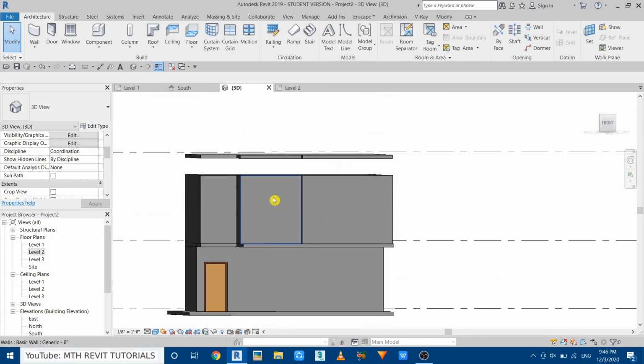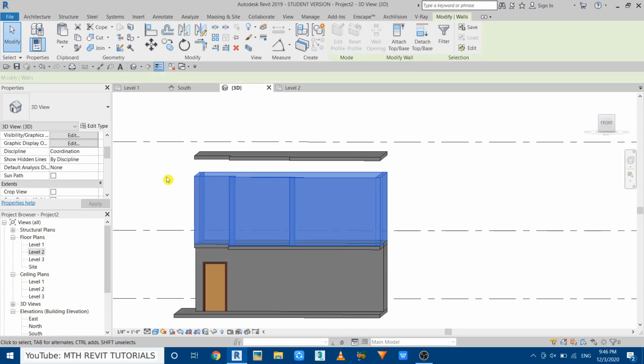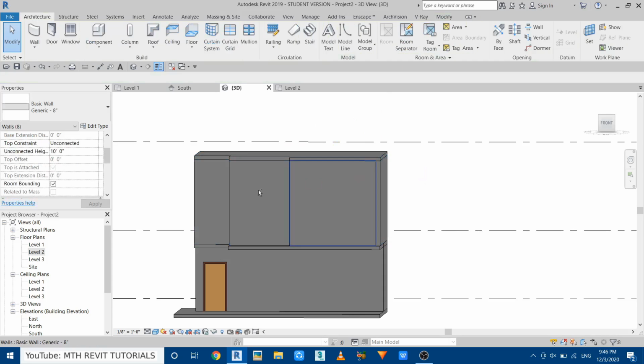Now let's attach these walls to this floor. So select all of these on level 2, then attach top base and just click on this floor. Perfect.